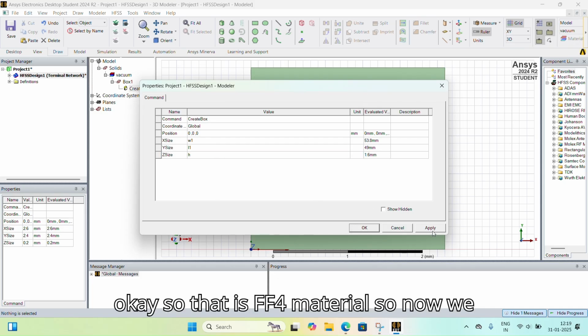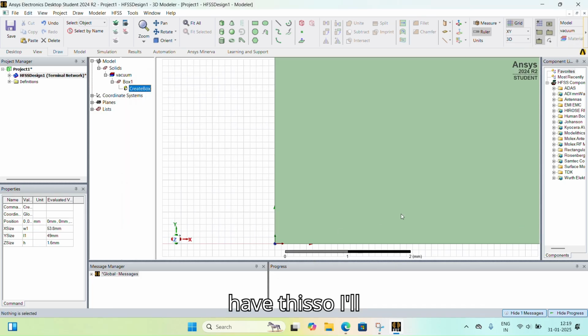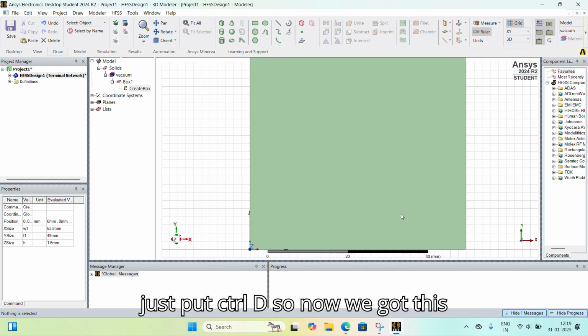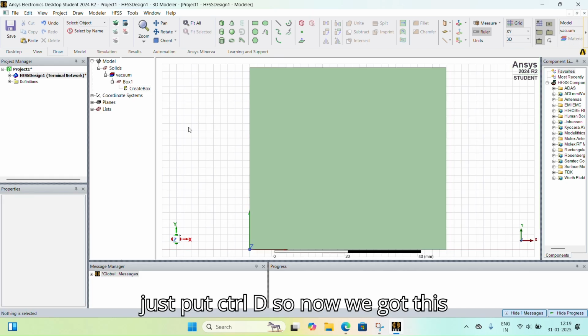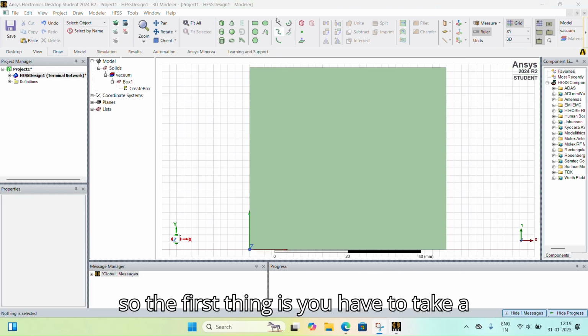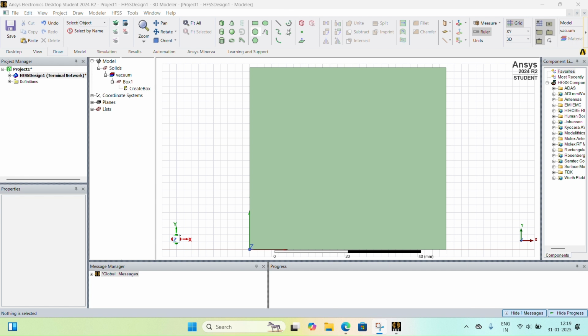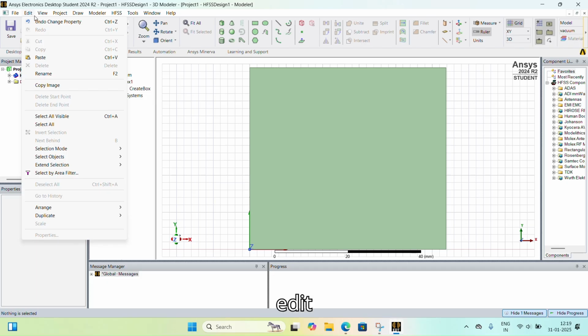That's FR4 for the material. So now we have this. I'll just press Control D. Now we got this. The first thing is to take a line, so Edit.